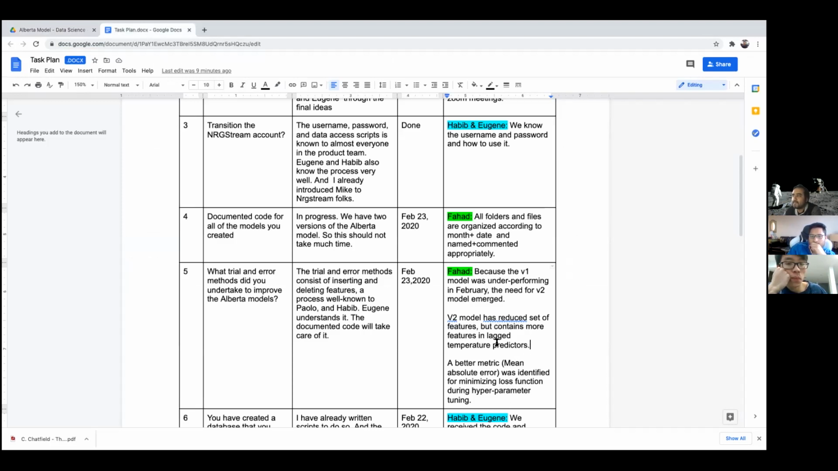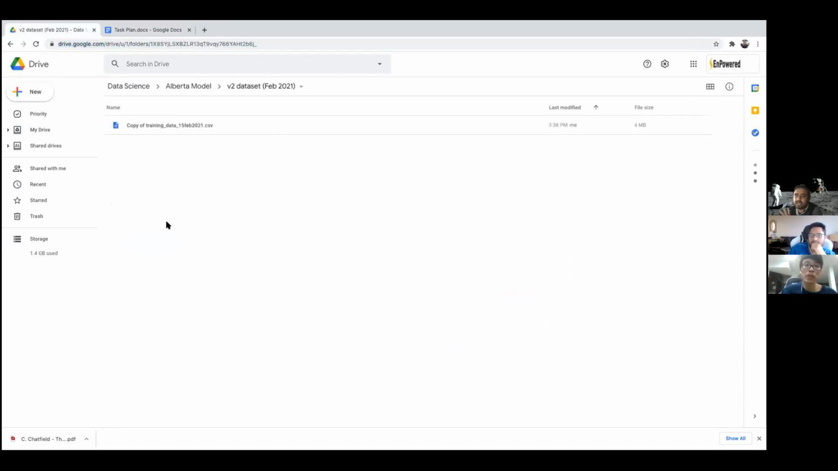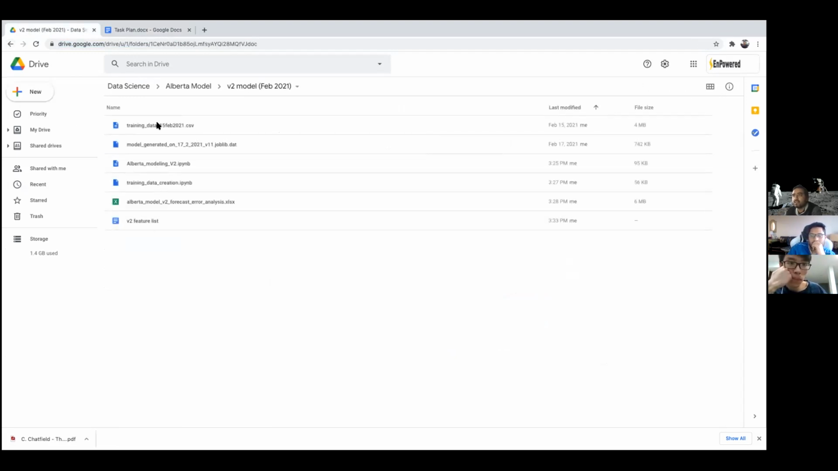What is the actual difference between V1 and V2 model-wise, not training-data-wise? In terms of training data, the features are also different. I have reduced the number of features. So let's go to the V2 model folder. You have your training data again here. I put it here because if you copy the folder and start coding, it is better to have it in the same folder. Then the model joblib file that I generated, and then the modeling.